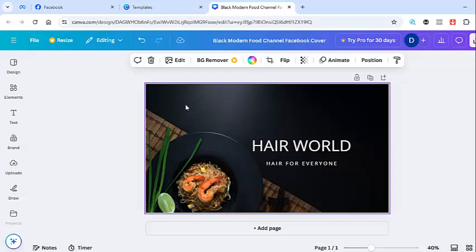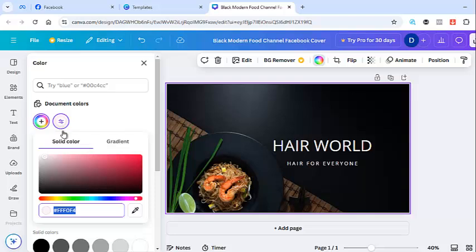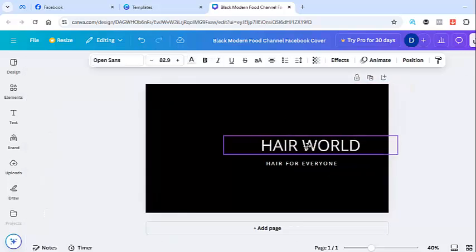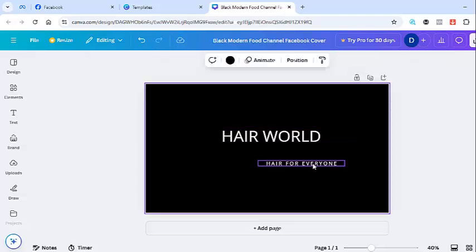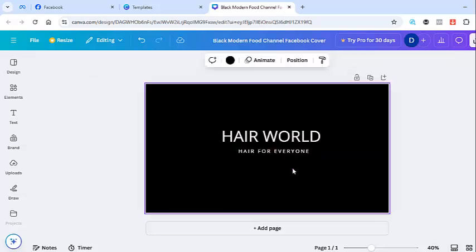All right, so the background, you can even change the background color. Let's just use pure black so that the image will not be there. So I'm showing you how you can get your Facebook page cover photo, and how you can also edit it, customize it to your own.